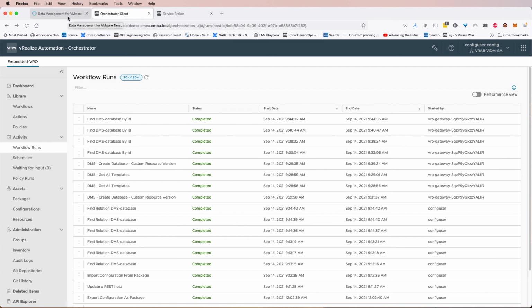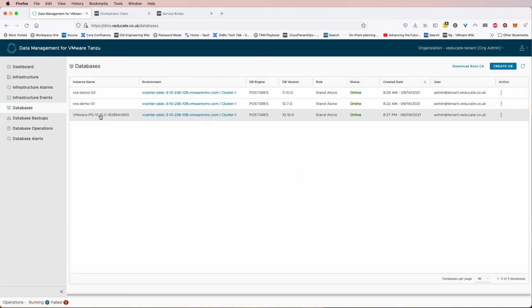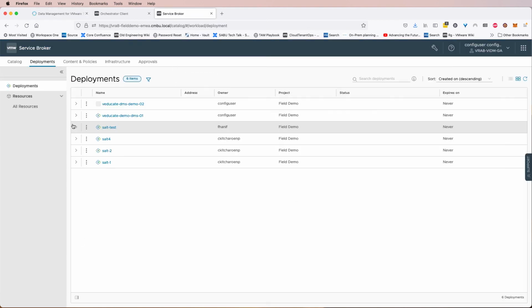And then if I go to the data management for Tanzu interface, you can see that we've got successful operations here. If I go to database, we can see our two databases are now deployed. The one which I did through Cloud Assembly, the one through Service Broker. Both statuses are online now. And we can see that I selected different database versions to delineate the two as well. So this one obviously came from that drop-down selection box rather than the default option that I had in that template as well.